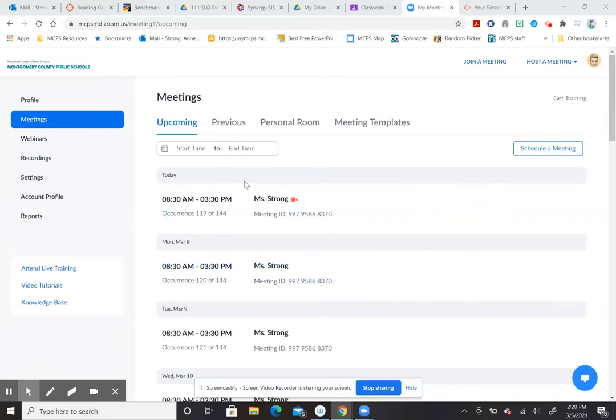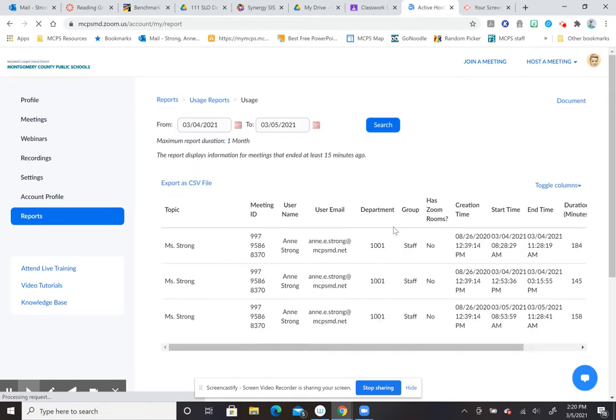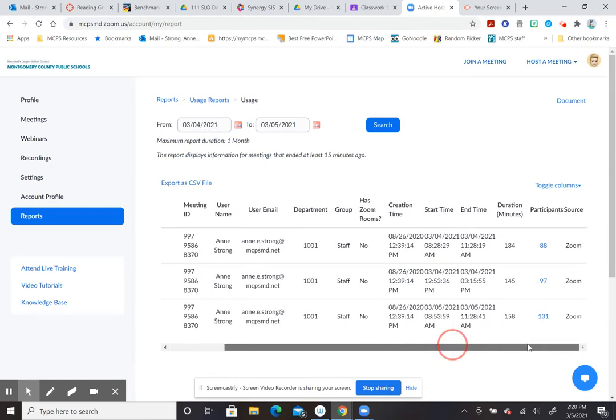Okay, starting from your MCPS Zoom homepage, you want to click on Reports. Okay, then you want to click on Usage. And you want to check the dates that you want. Okay, so I'm going to change this to just today.